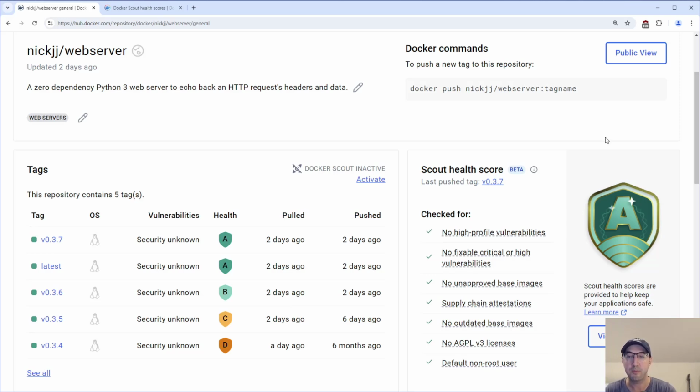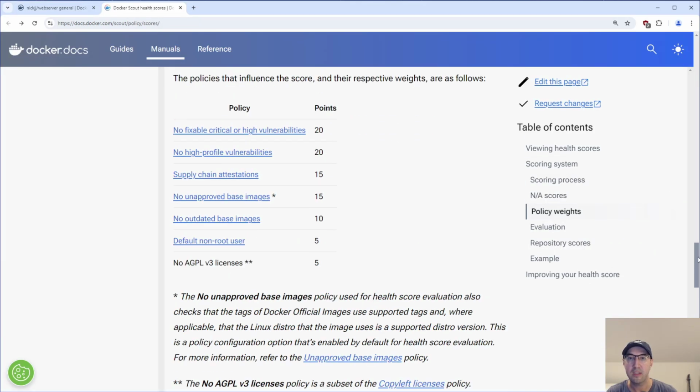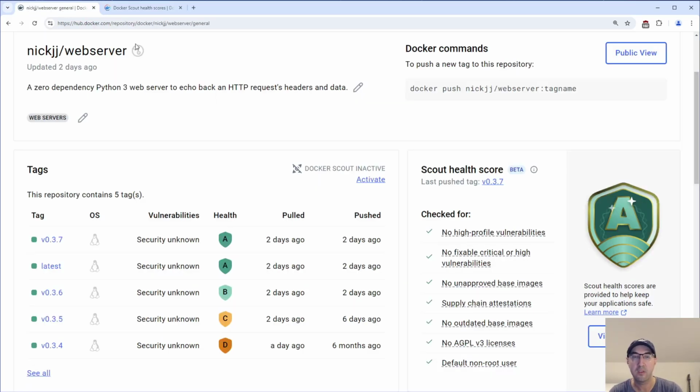But the weighting system's pretty interesting. Something like a critical vulnerability is going to have more impact on your score than something like an AGPL v3 license existing somewhere in one of your dependencies. And if you go to their documentation here, then the weighting system is all covered here. If you want to learn a little bit more details about that, you can see criticals are 20, AGPL is 5. So that's the nutshell of how the grading system works.